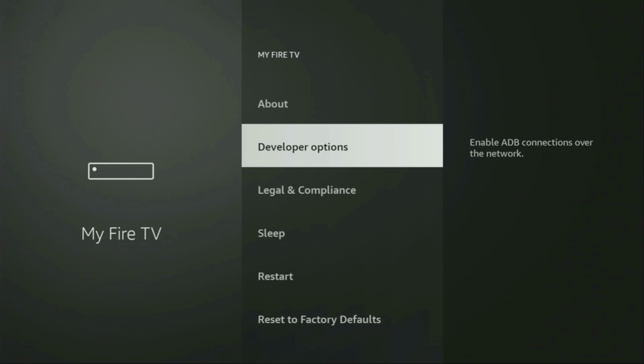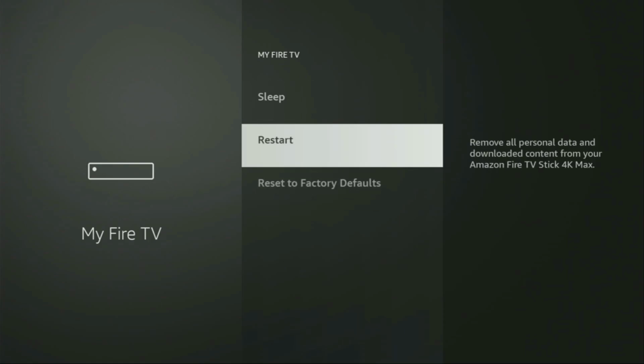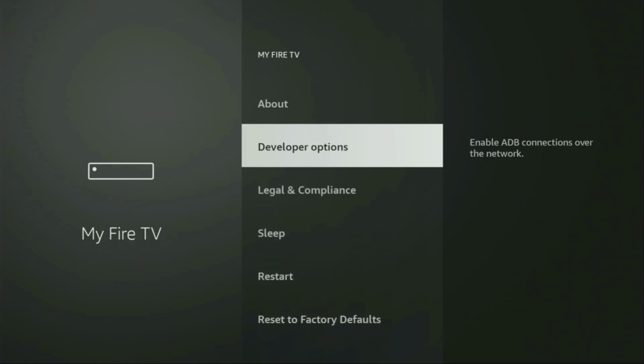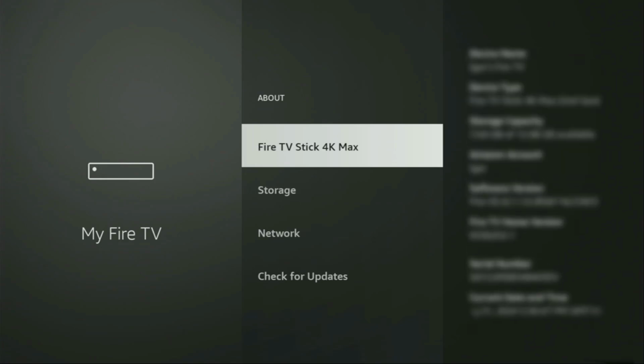But on some Fire Sticks, and especially on the new Fire Stick devices, the developer options can be hidden by default. So if that's the case and you cannot find developer options anywhere, no need to worry, it's really easy to make them appear. We just need to go to About, select Firestick, and now you'll have to click on the middle button on your remote for 7 times. And do it fast, so let's do it.